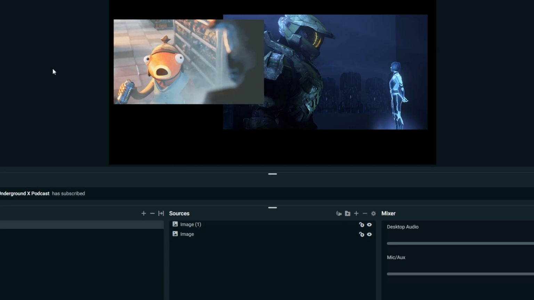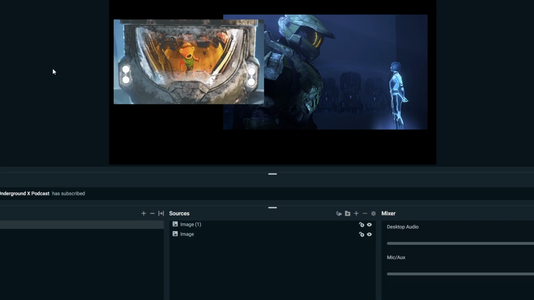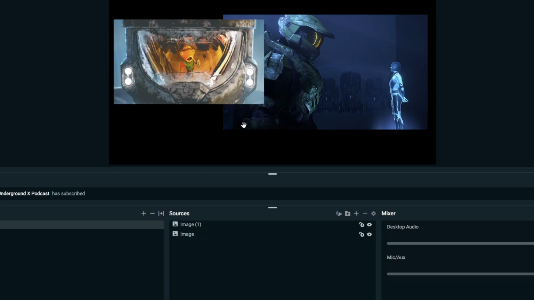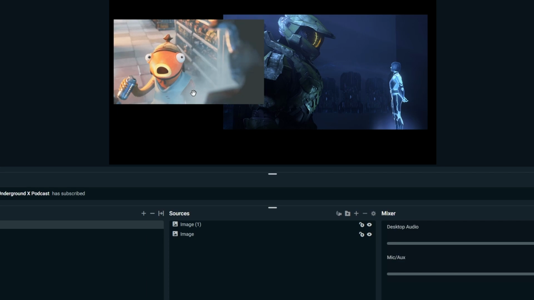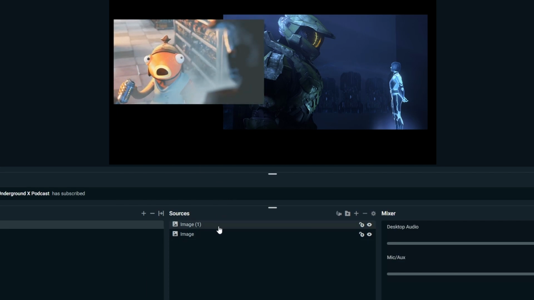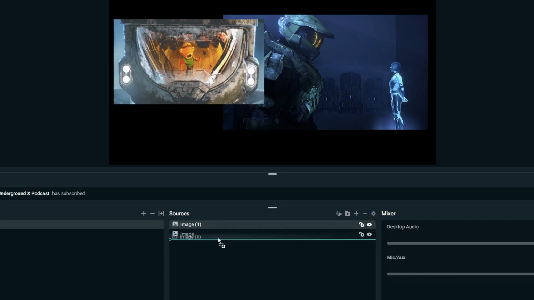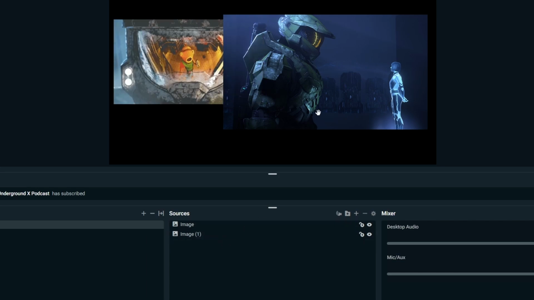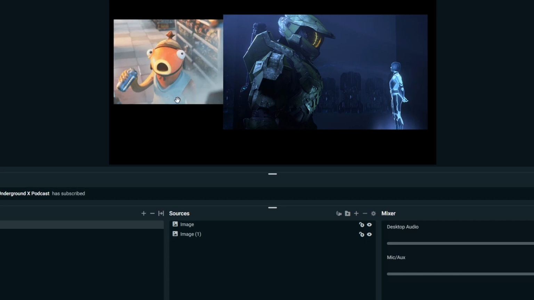So as you can see, it's very easy to bring them in, and it has a layering system. So if you wanted to have this one on top of this one, then you just left click, drag down, you'll see that green line, and let go, and now this one is on top of that one.